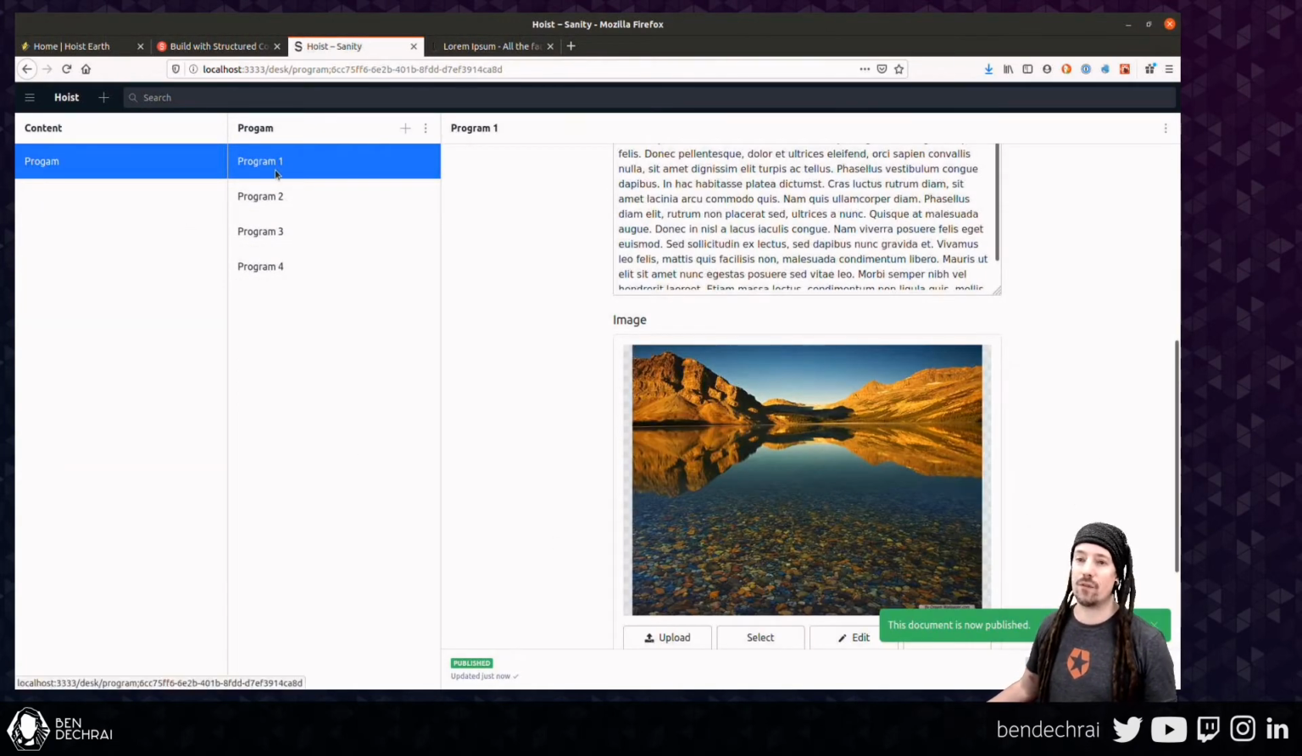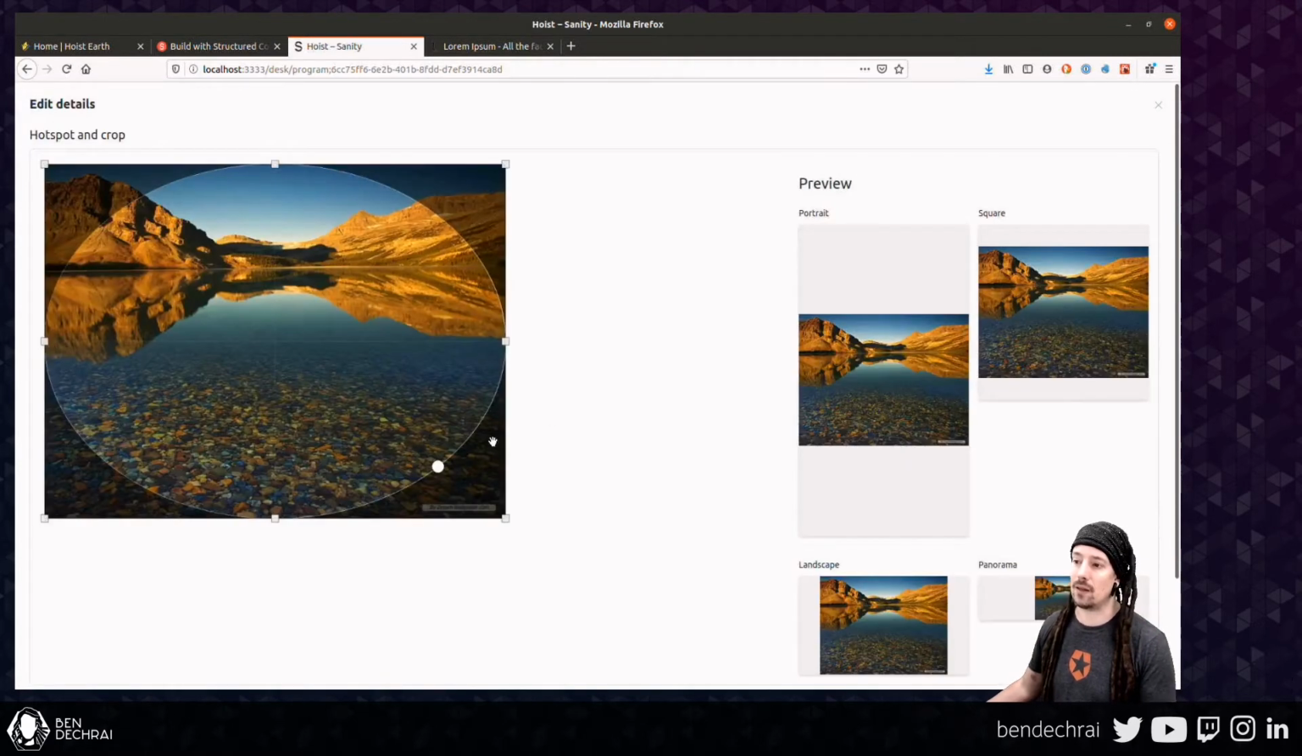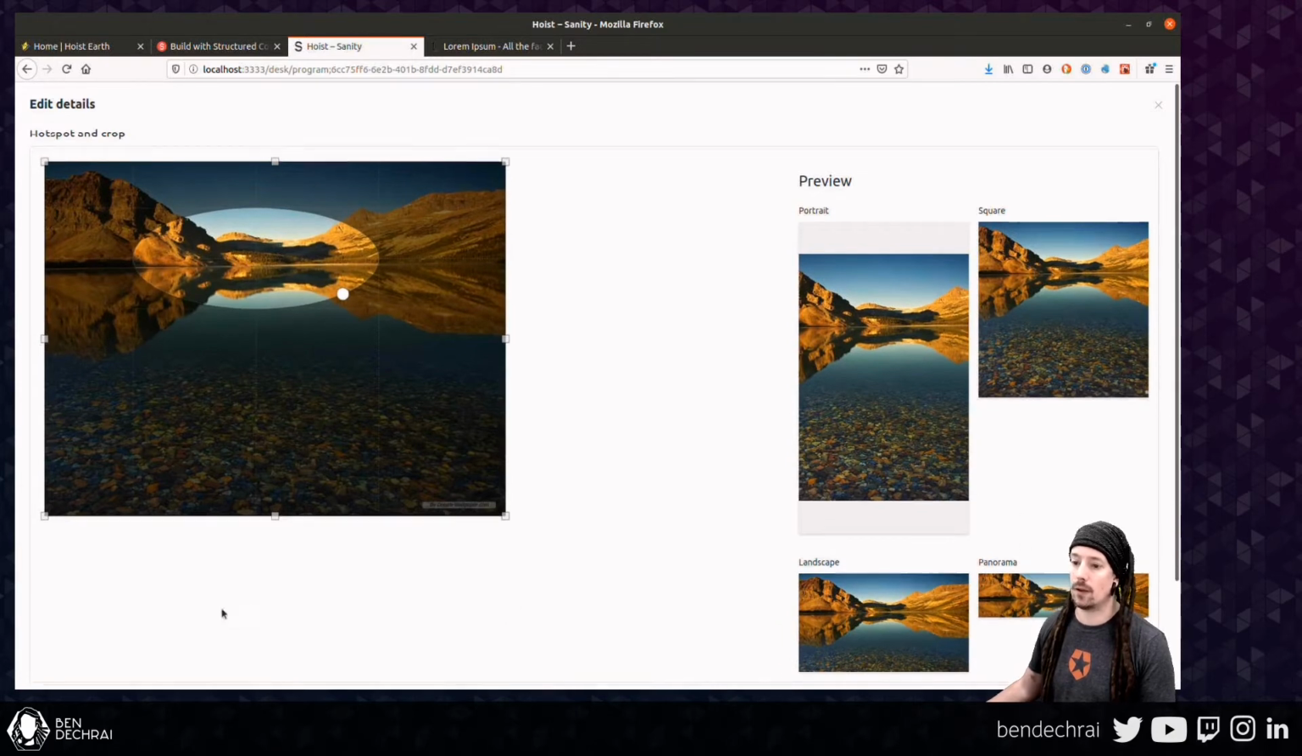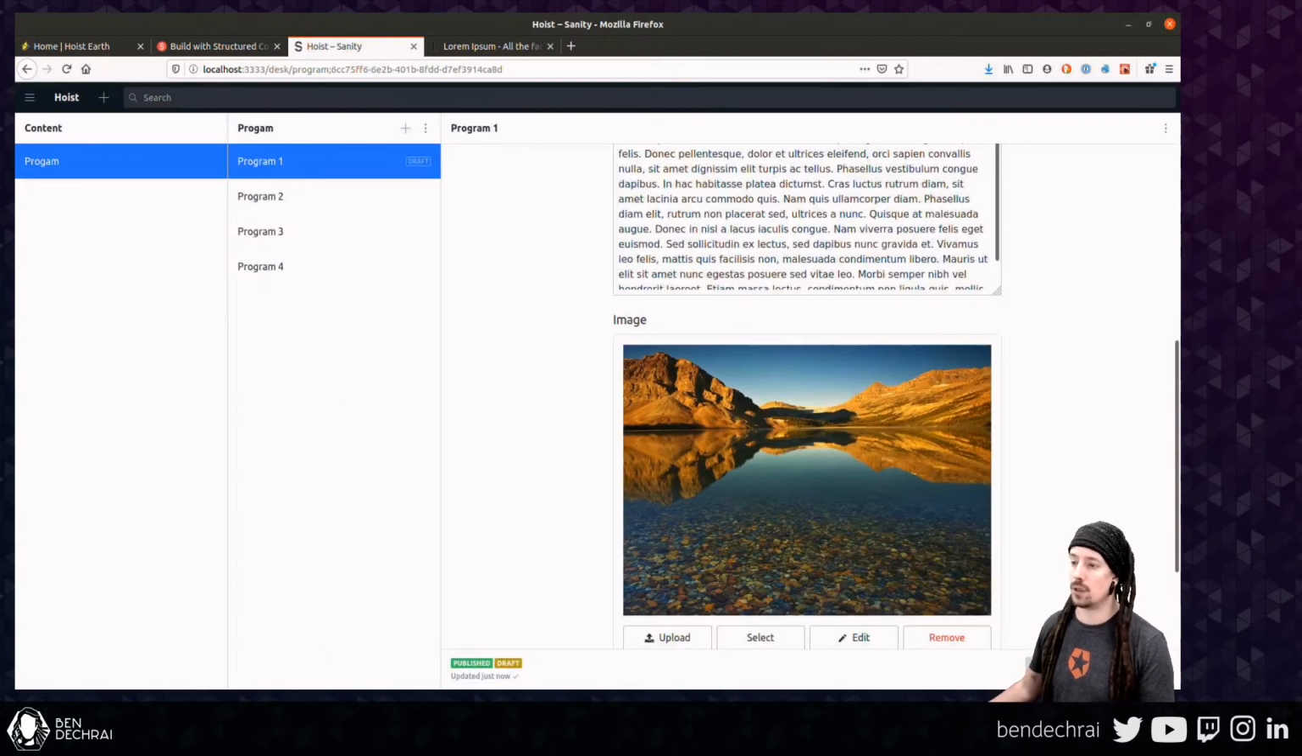So now we have 4 programs in Sanity. We've got the images. We could come in and edit this one as well and put a hotspot on this spot here, for example. And we'll close that and publish those changes. So program 1 and 4 now have a hotspot. Programs 2 and 3 don't. Programs 1, 2, and 3 are highlighted. Program 4 isn't. So now what we want to do is update our Gatsby app to pull this information out.